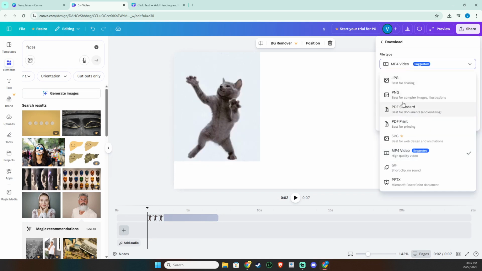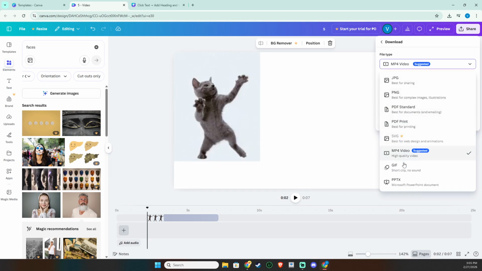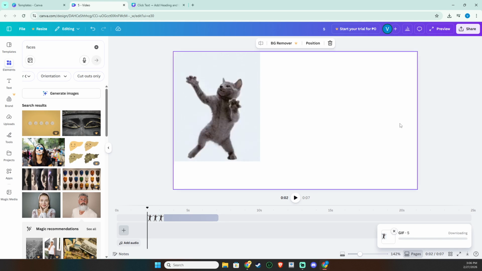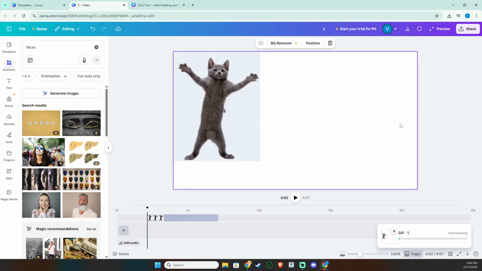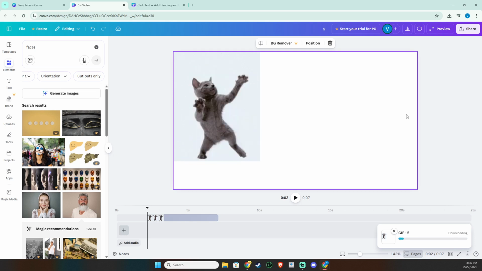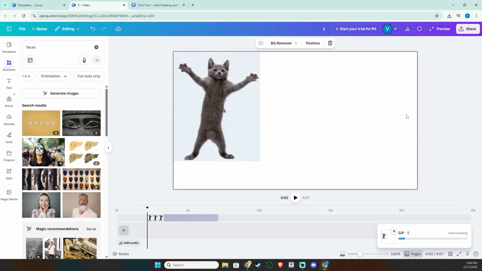After you've chosen GIF as the file type and switched on transparent background, click Download. Canva will prepare your file, which may take a moment depending on the length and complexity of your animation. When the download finishes, open the GIF to preview it. You should see your animated artwork with no solid background.